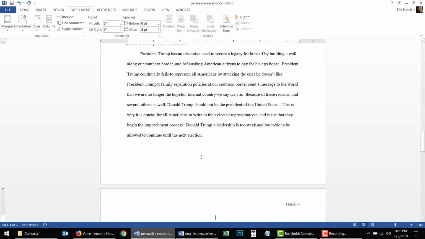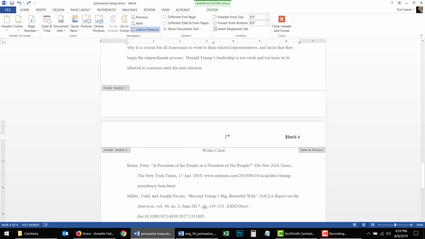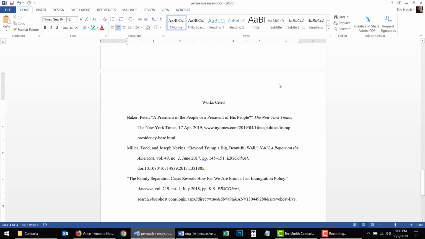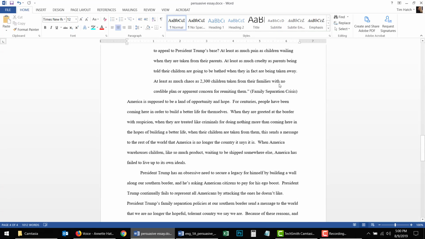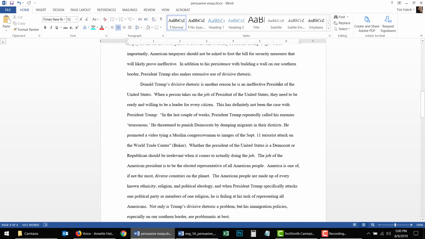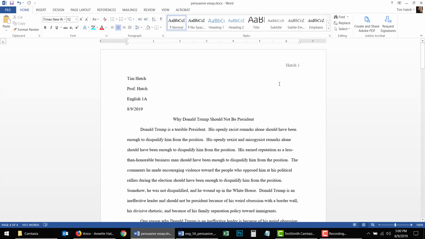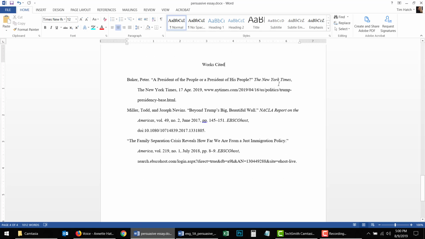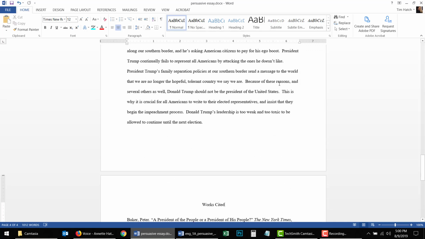But let's undo that. Okay, now let's click in this header here. And there's a thing here that says link to previous that you can see is highlighted. Just click it so that it's no longer highlighted. Get rid of that, hit close, and now there's no page number there, but the page number is in the header where it's supposed to be on all the other pages in the document. Okay, this is a finished rough draft. It is formatted. I'm just going to go ahead and say perfectly.